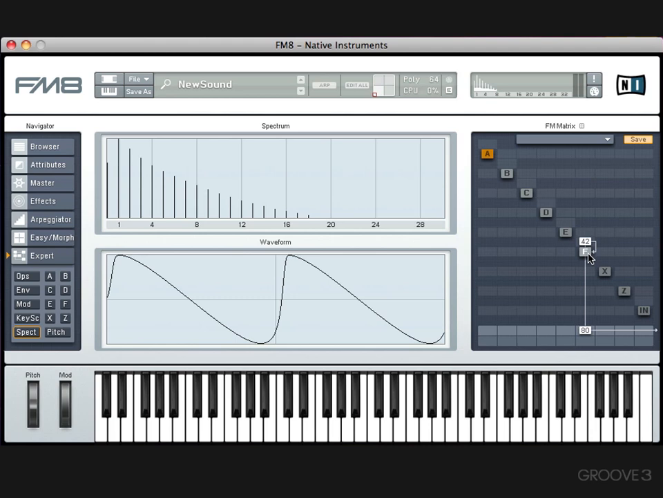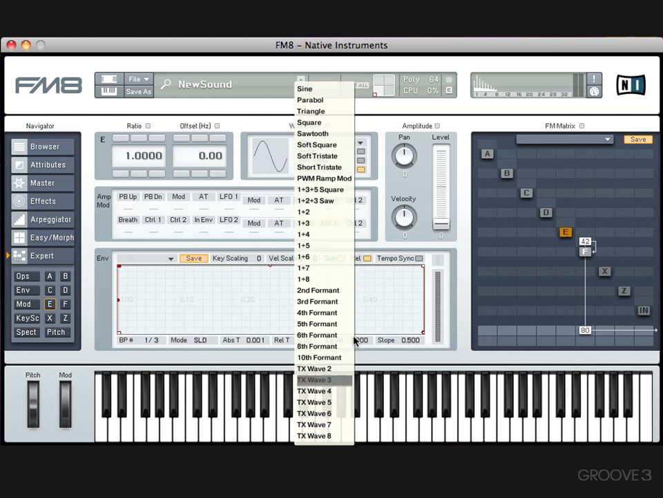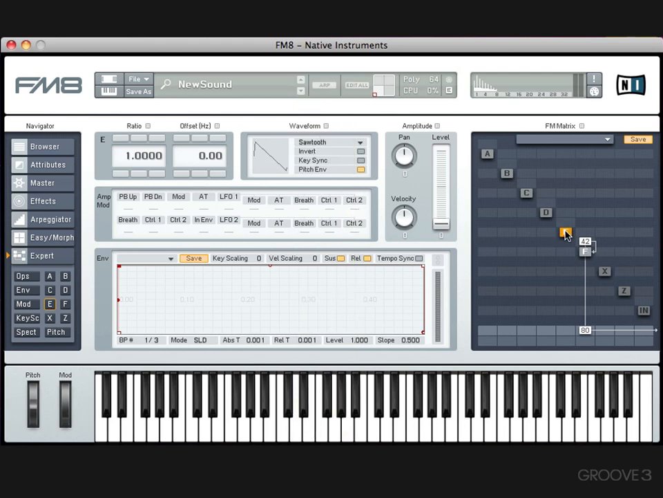The other way we can get a sawtooth wave is simply selecting one from the list of waveforms, and that's what I'm going to do on operator E. I'm going to right click to turn that on. So now we've got two similar but subtly different sawtooth waves.